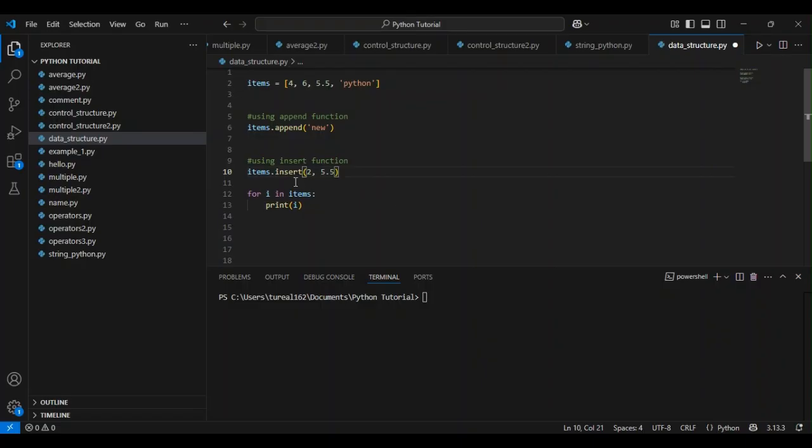So in this now, I want to insert 9 into index 2. So it will be 4, 6, 2, then 5.5. So let me run this and see. So 4, 6, 9, 5.5, because I've added it to index 2.